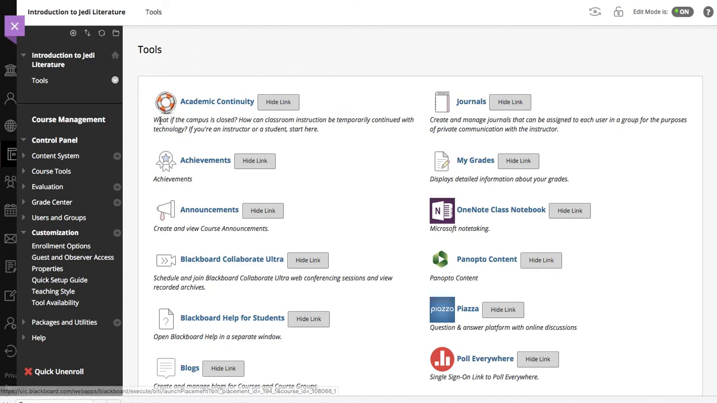And we can manage the description. It's an LTI tool, so we can manage the description. Here it says, what if the campus is closed? How can classroom instruction be temporarily continued with technology if an instructor or a student start here? So the display is different for students and instructors. We are now logged in as an instructor.